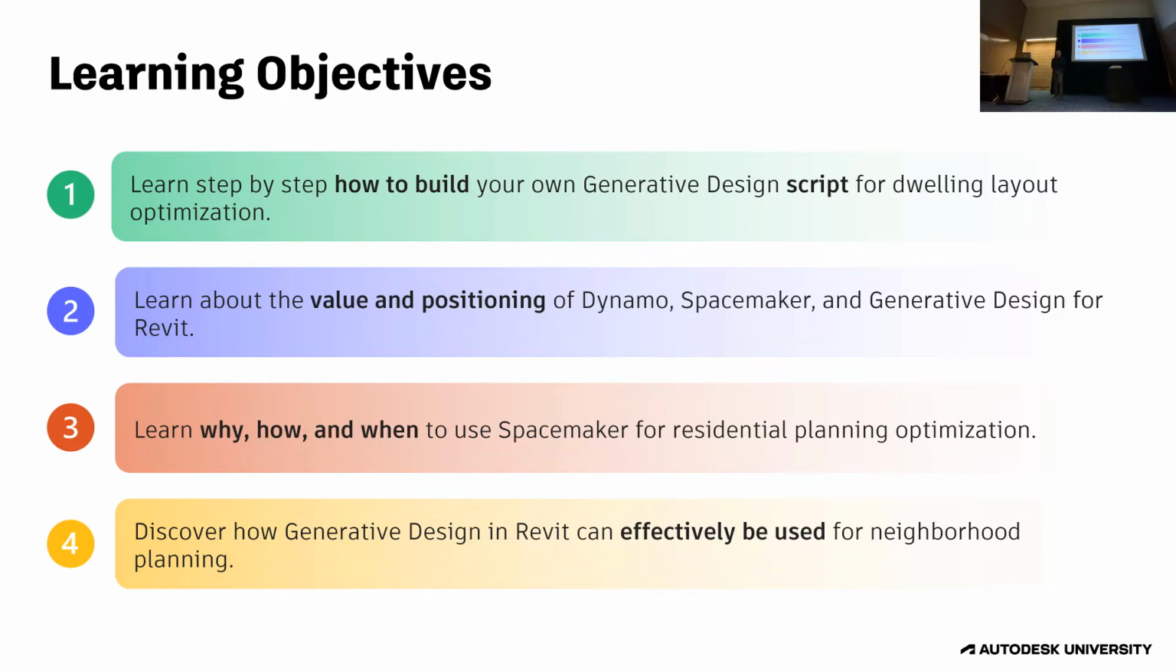Normally, after this, you will have learned about the value and the positioning of these products: Dynamo, Spacemaker, Revit. You will also see why, how, and when we are using Spacemaker in this specific story, because it's a bit of a customized workflow that we're going to show you. And generative design is going to be used as the main part of the workflow, so it will be a bit of the backbone.